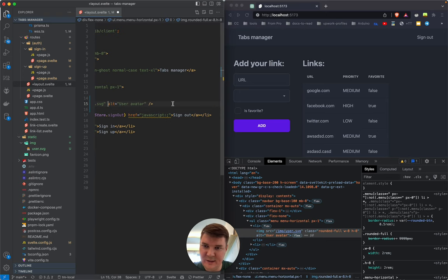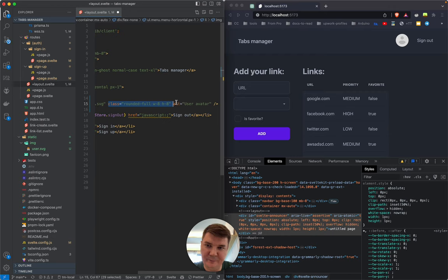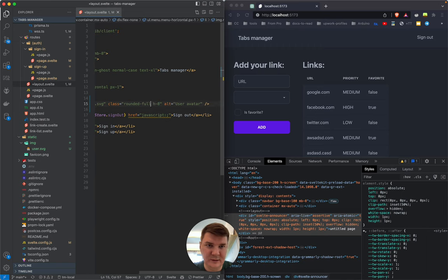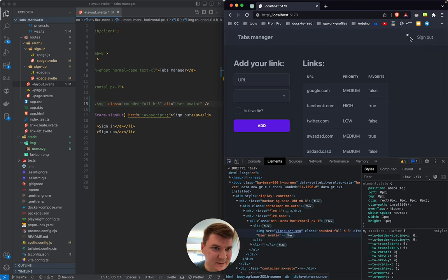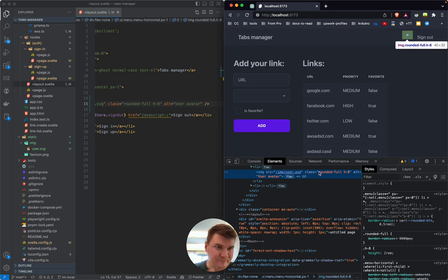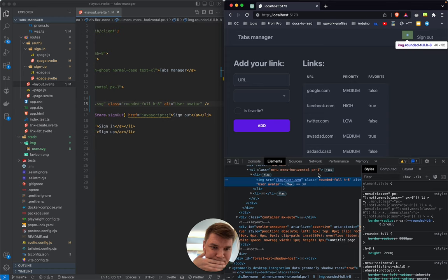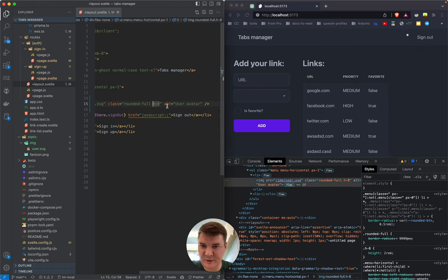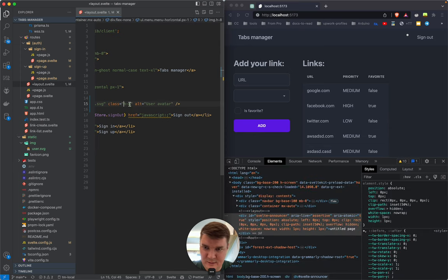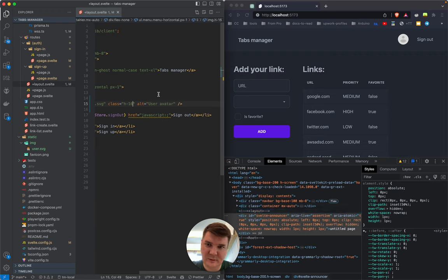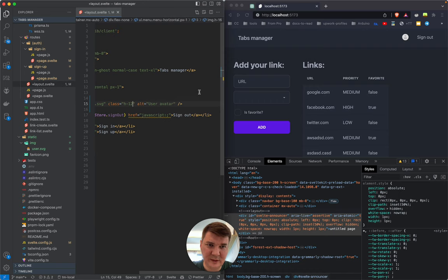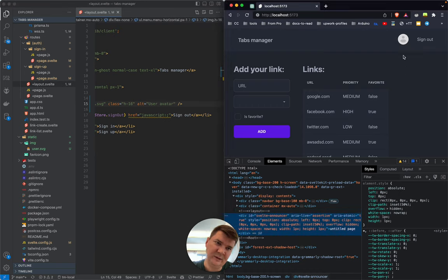Okay, what if we remove these classes and let it be as it is? Okay, here we are. What about we limit just its width? No, just its height. Oh my, it's so small. So our picture is already rounded, so let's remove this class. Okay, now it's too big. Let's check something smaller. Can it be even smaller, please? Okay, this is fine for now.